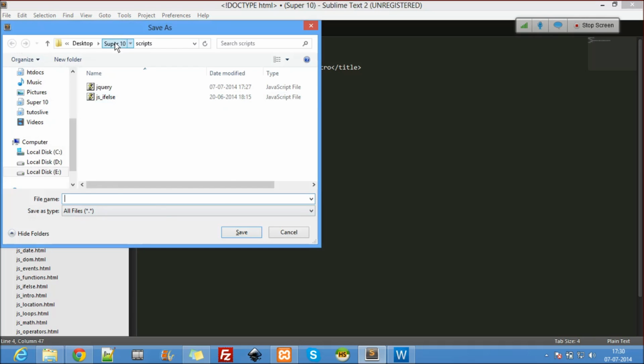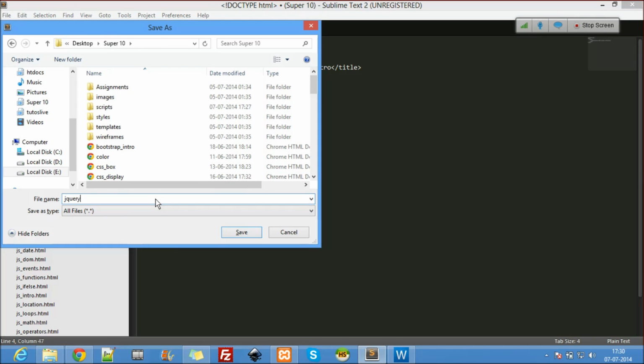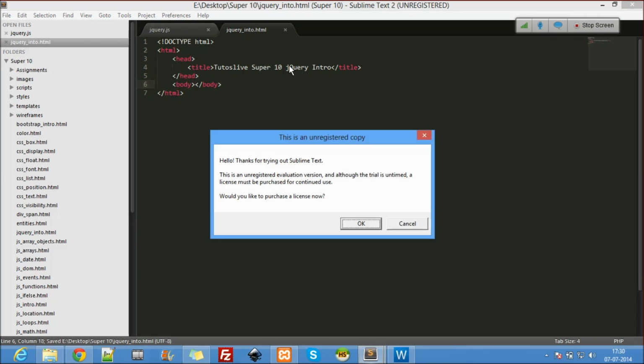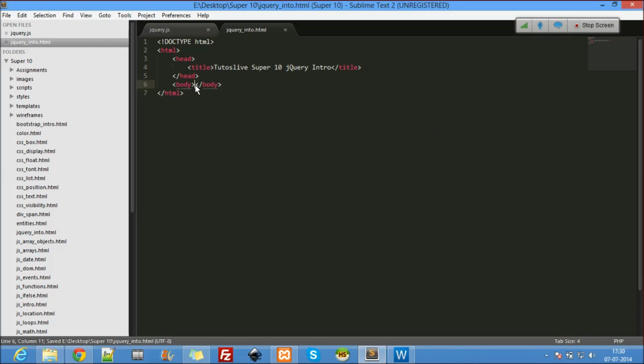Right, I save this as outside. I'll save jQuery intro.html. Right, so here the body. Here I'll write div class equal to, let's say demo. Okay, here I write some dummy text.